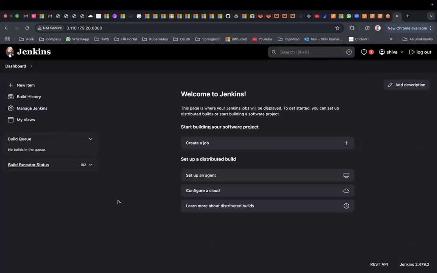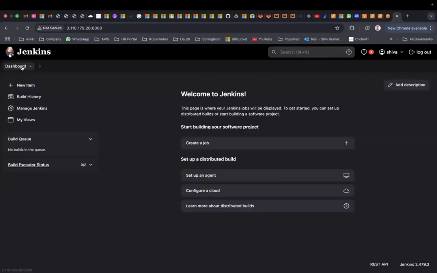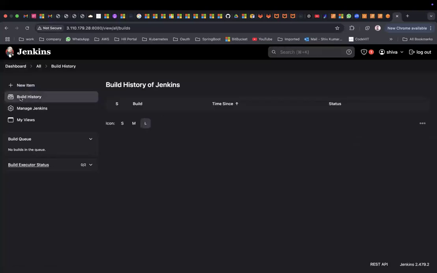Here you have multiple options. What is this new item? If you click on this new item, you can create jobs. You can create multiple pipelines or multiple jobs using this new item. Build history means whether any job was executed previously or not. As this is a new Jenkins, we have not executed any job, so that's why it is saying empty.